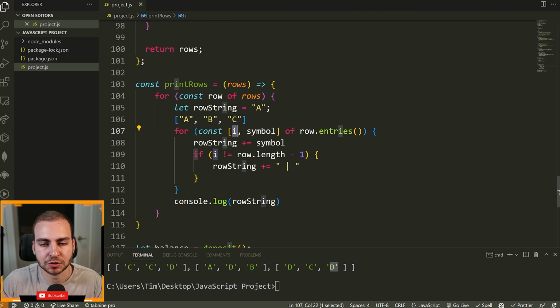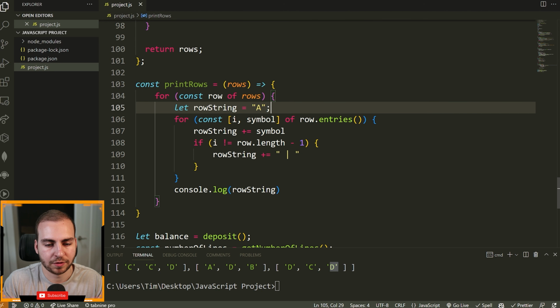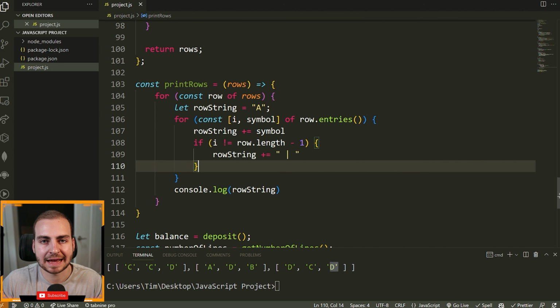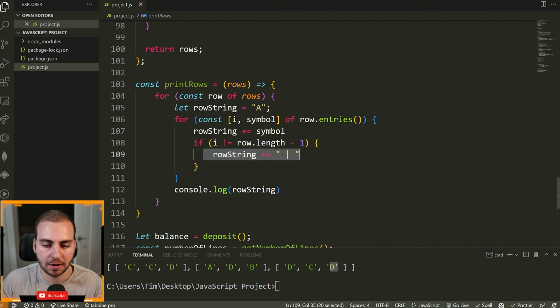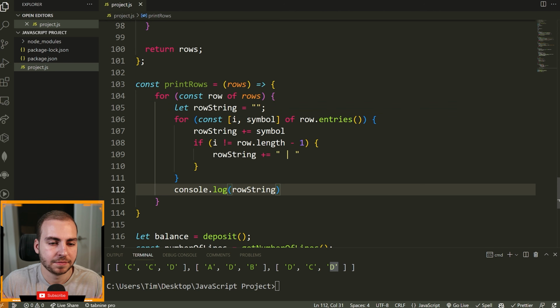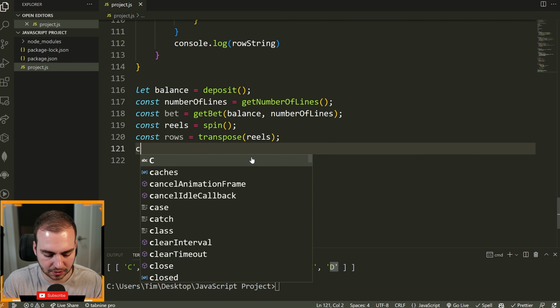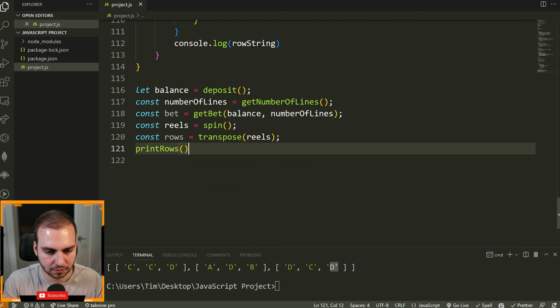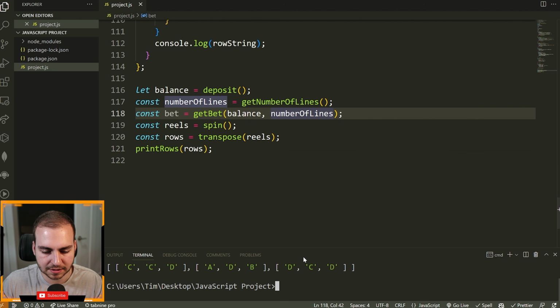1B, 2C, because it gives us the index as well as the element. We're then checking, okay, is the index the last index or the last element? If it is, then we are going to not put the pipe. If it isn't, then we're going to put the pipe and the separator in this string. So we build this string up, and then we can print it out here, and that's fine for printing the rows. So let's go print rows, rows like that.